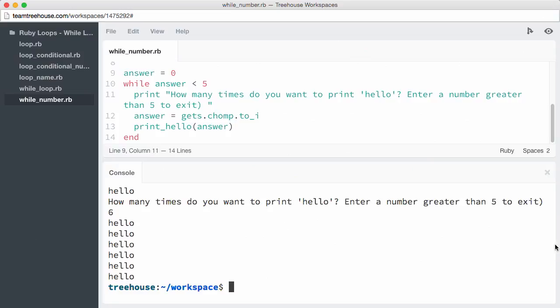The reason that it prints hello 6 times and then exits is because print hello is still part of the loop. This block of code will not be run again until after it exits. The while loop will then evaluate the condition in the context of the end of the block of code. Try practicing writing while loops on your own now using workspaces.